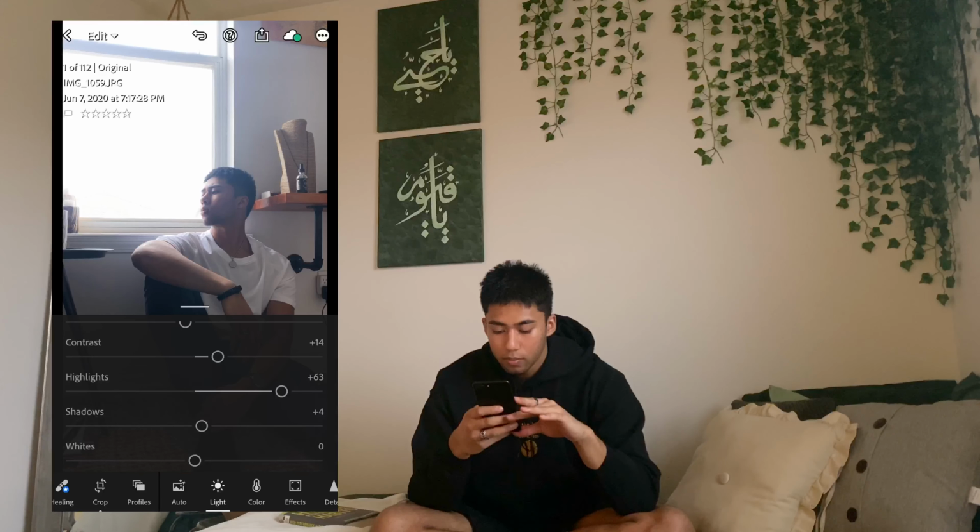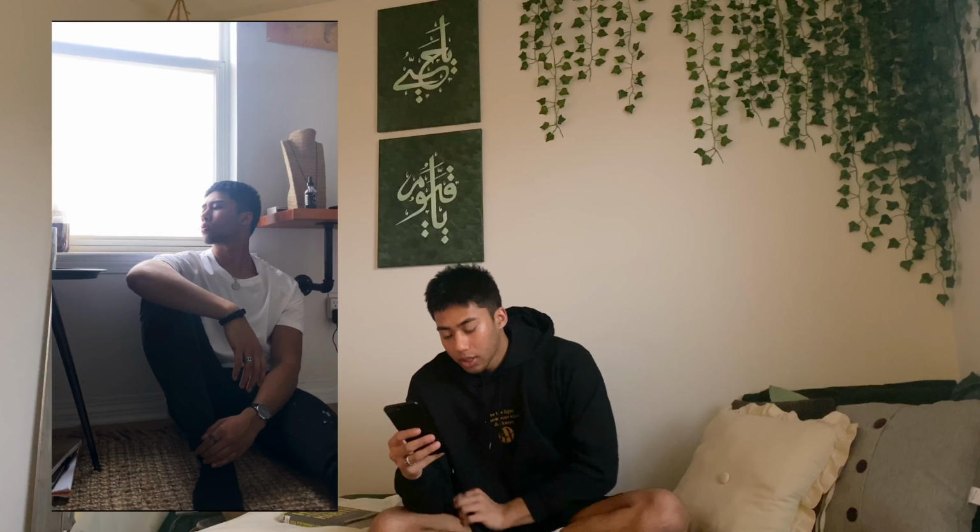For shadows, I'm going to leave the shadows a bit darker because I want the top half of my picture to be really exposed and the bottom half to be darker, so that it gives more of a dimension. Whites are cool too. So see, in VSCO you wouldn't be able to do all of that.